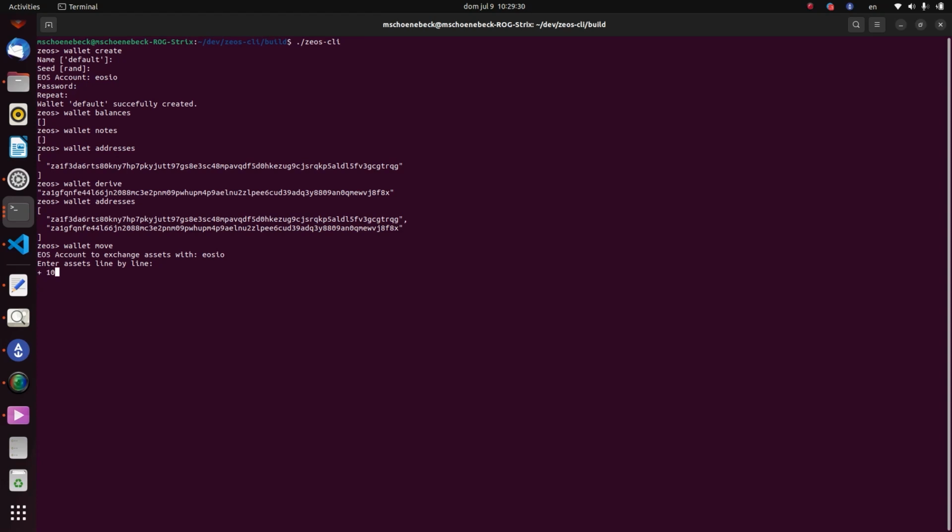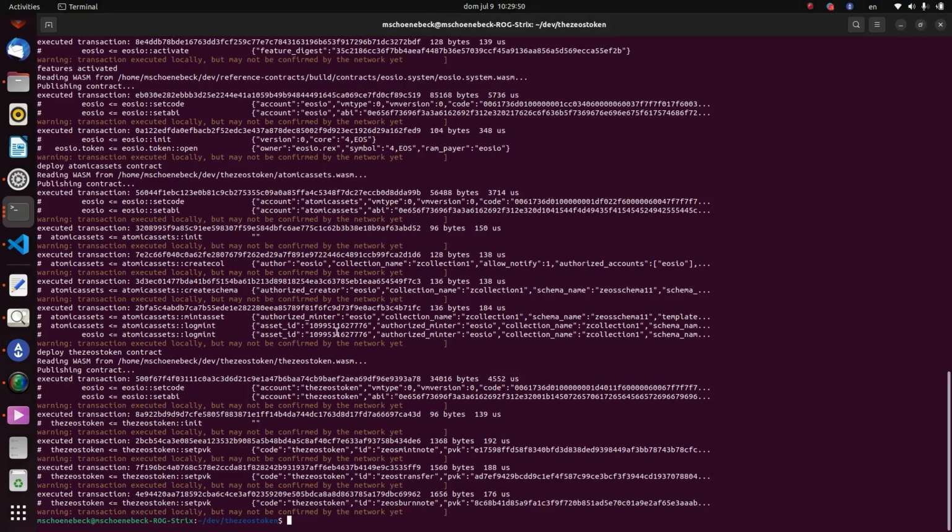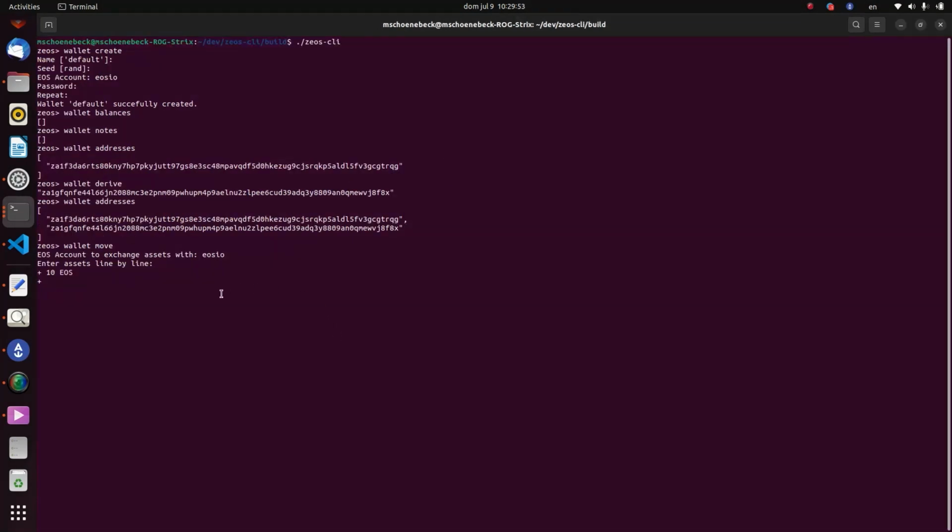Let's say we want to move 10 EOS tokens into the wallet. We do it like this. We can mint more UTXOs in one take. If I had more token contracts deployed, we could also use the ZEOS token itself or anything else. We only have the EOS token. And this one NFT that I just minted, right? That's this one here. Let's also move that into the ZEOS wallet. So we just use the ID in this case. But let's also mint some more EOS notes, just to make it a bit more interesting.